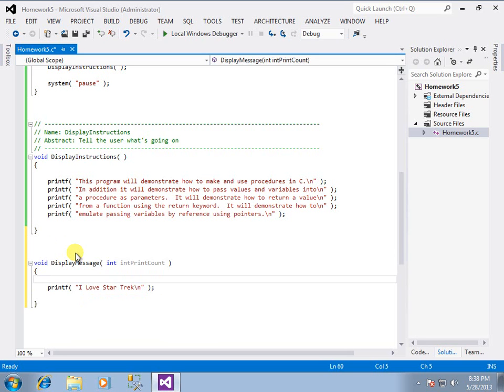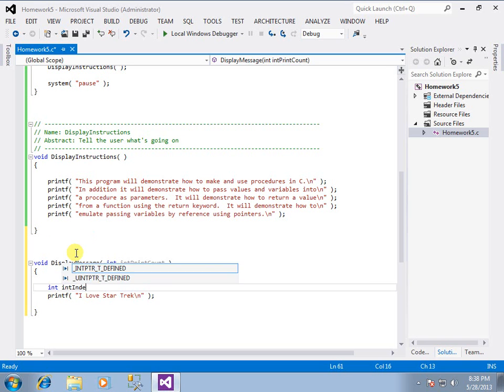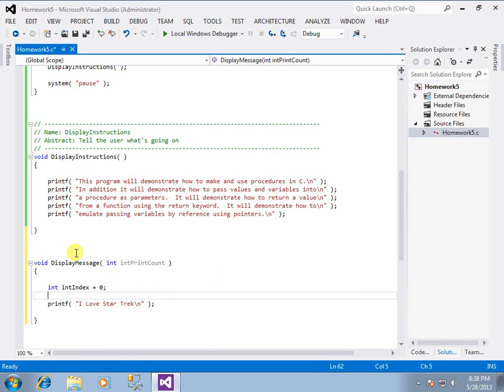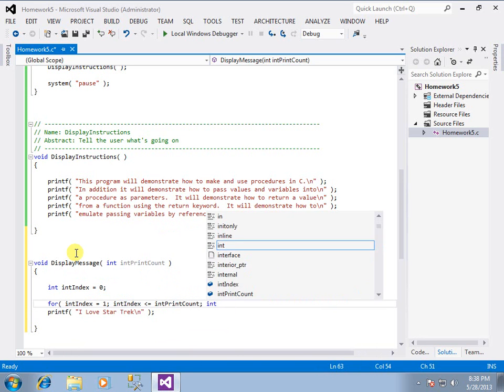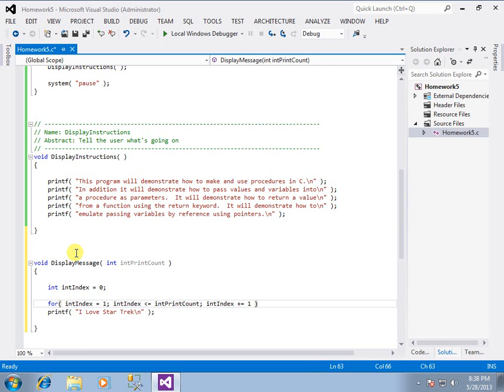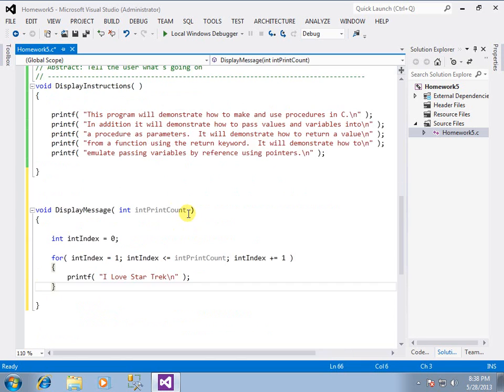Well, that means we need some sort of loop. Well, we ask ourselves, do we know the start, stop, and step? Well, we know we're starting at 1, and we're going in increments of 1, and we're stopping at print count. So that tells us we want a for loop. And our favorite loop control variable is int index. So for int index equals 1, int index less than or equal to int print count, int index plus equal to 1. Throw in our curly braces, indent the code. Here, let me zoom in just a little bit so it's a little easier to see. And hey, that's pretty good.